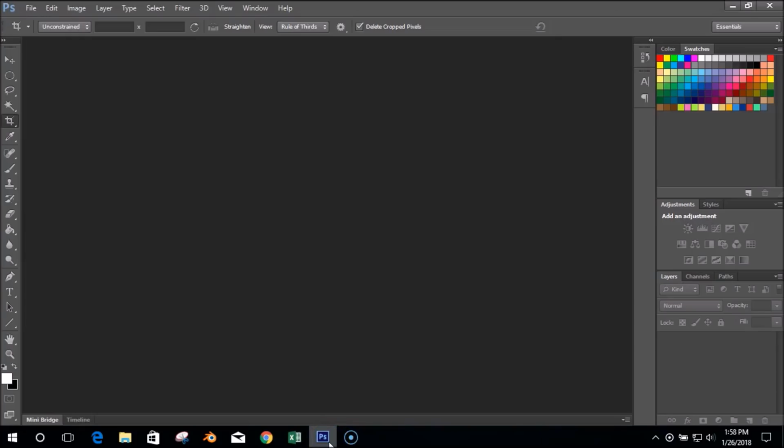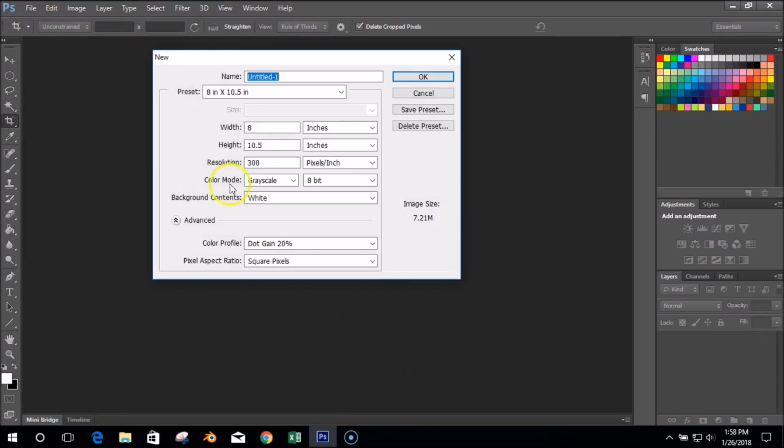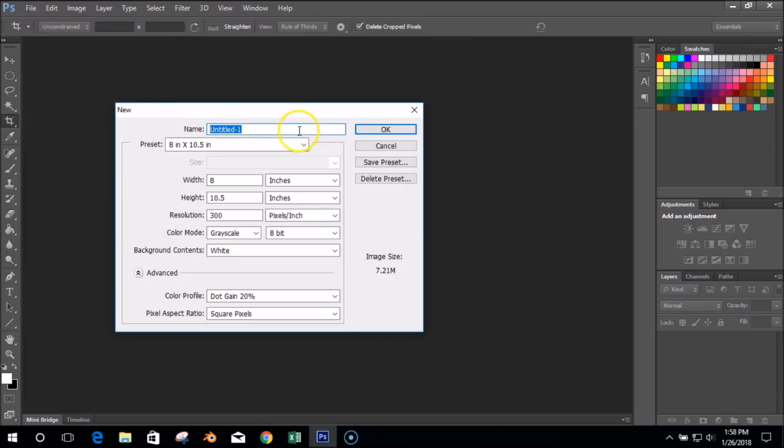All right. The next tutorial I'm going to do, the fourth tutorial in the beginner series here, is working with type and gradients. And we're going to talk about the type tool and play around with it, and then also explore gradients a little bit. So I'm going to go File, New, and we're going to open up a new document.